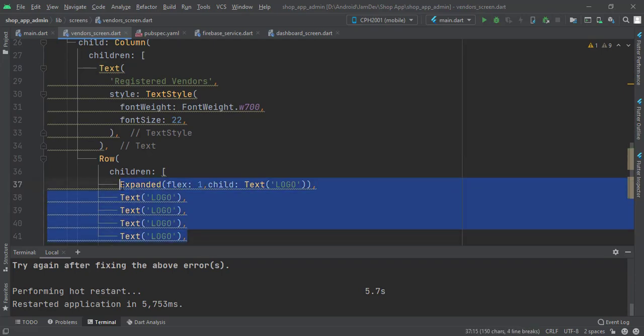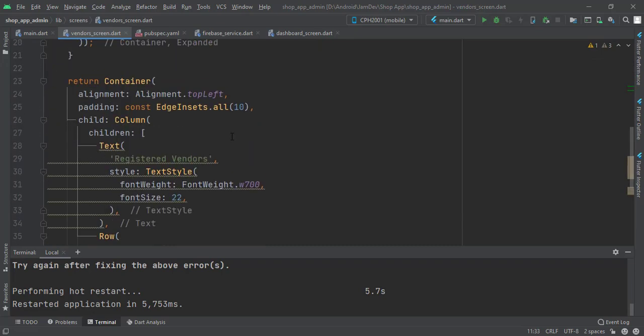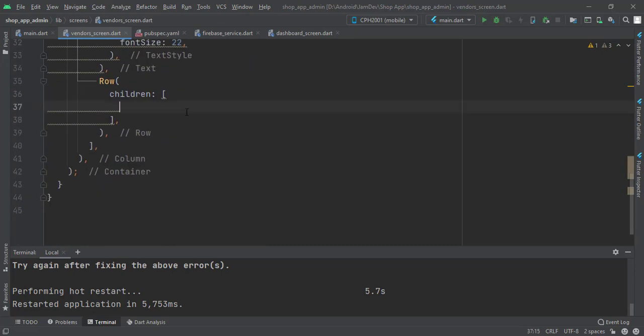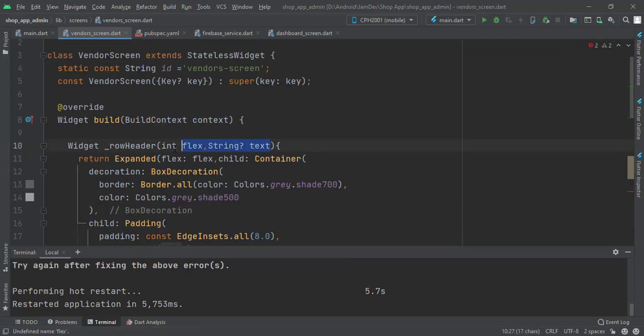Some flex will be 2, some flex will be 3, some will be 1. For that we need an integer, then the flex we can pass here. So we got a flex also, we got the text also, right? So row header, flex and text, both of these you bring inside a curly bracket and put a required, otherwise you will get an error. Here you can add a null check.